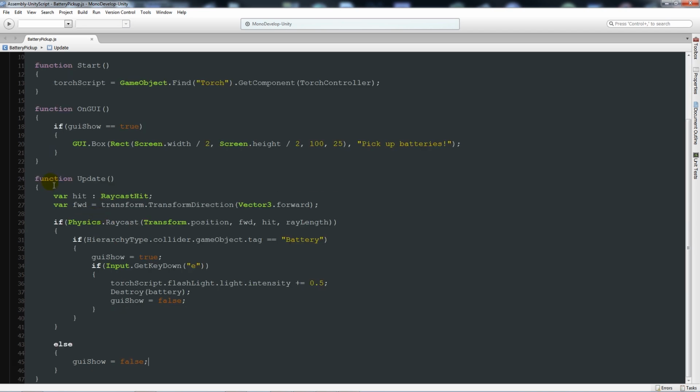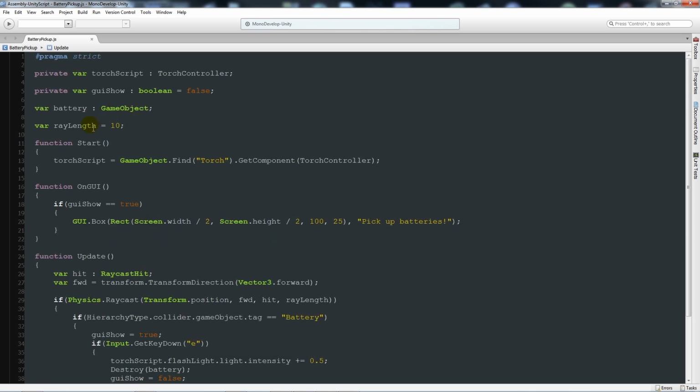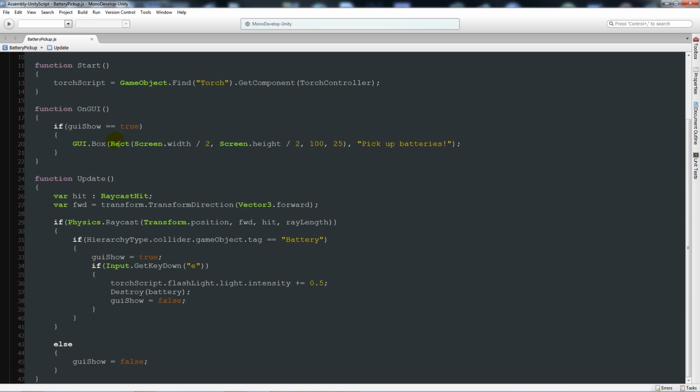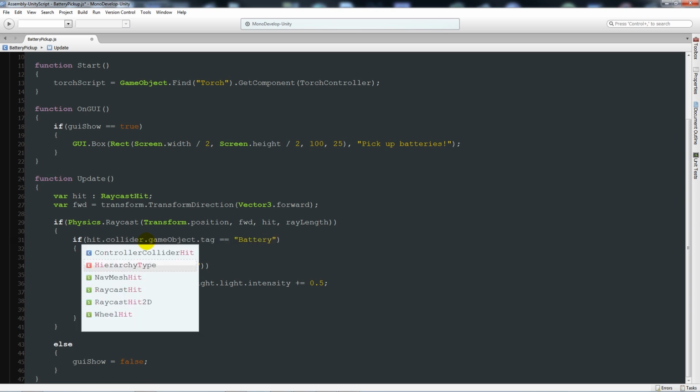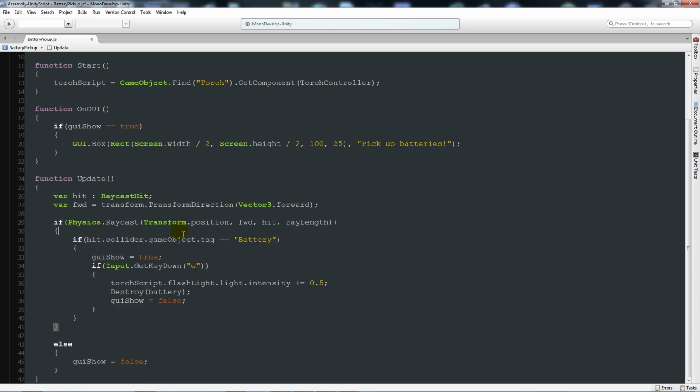And then in the update, we're setting a forward raycast. And then what we're saying is that if we're in the range of 10 meters or so, you can adjust that to however far away you want to be able to pick it up. Oh, that's changed here. That needs to be hit. So, as long as we're in range of the game object tagged battery, the battery they want to be able to pick up, then what we're going to do is set GUI show to true, because we're in the range of the battery, so we want to show it.